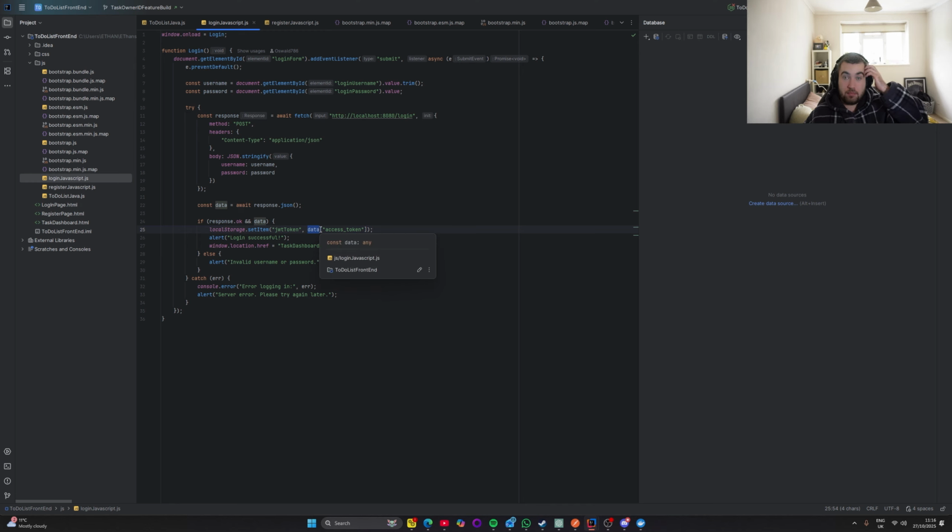And that's it, guys. That is literally from front to back how you can set up and build your own Java Web Token and authentication.